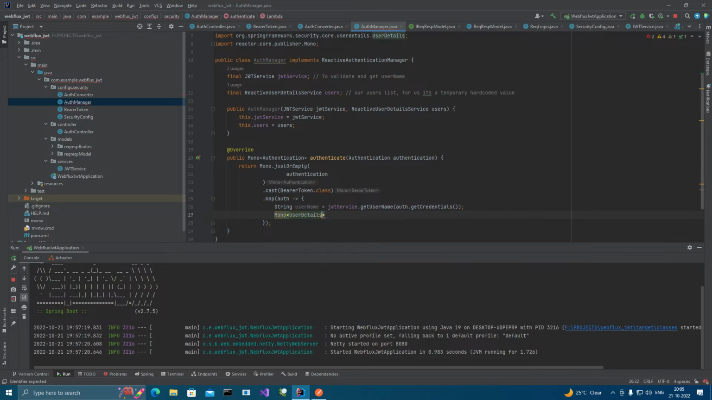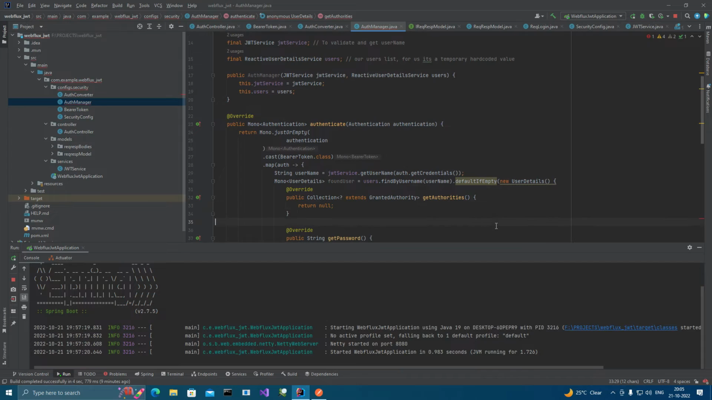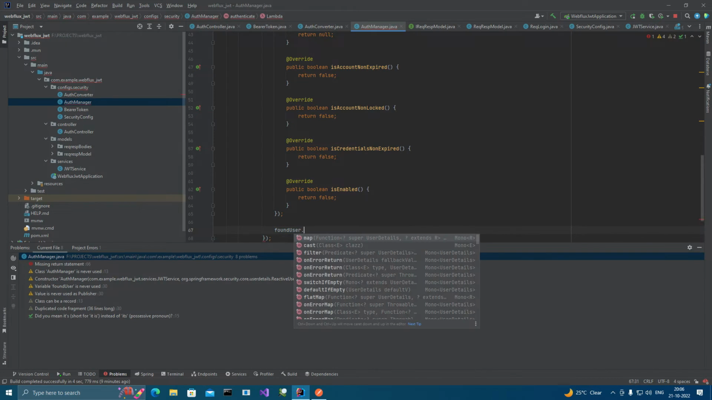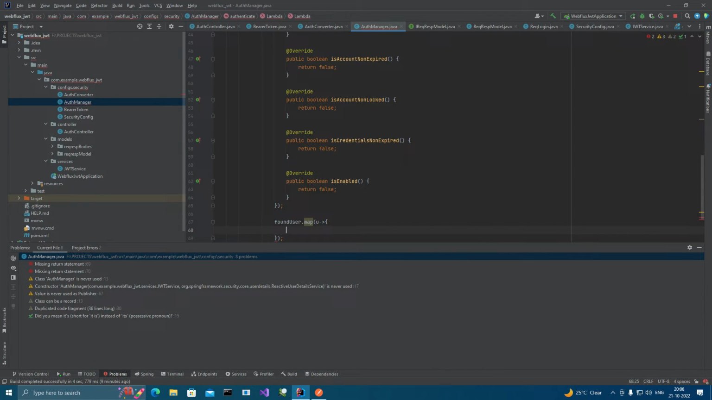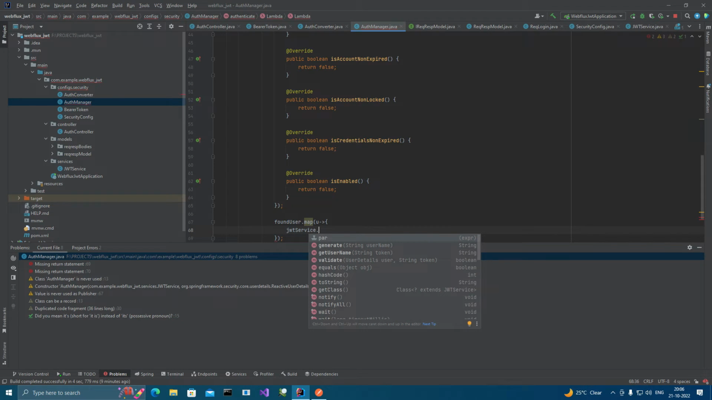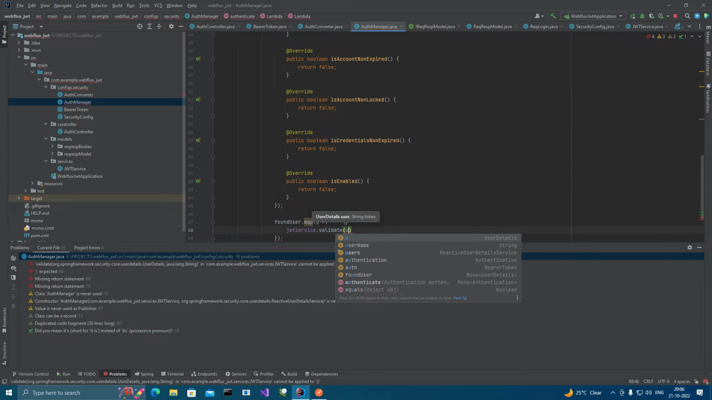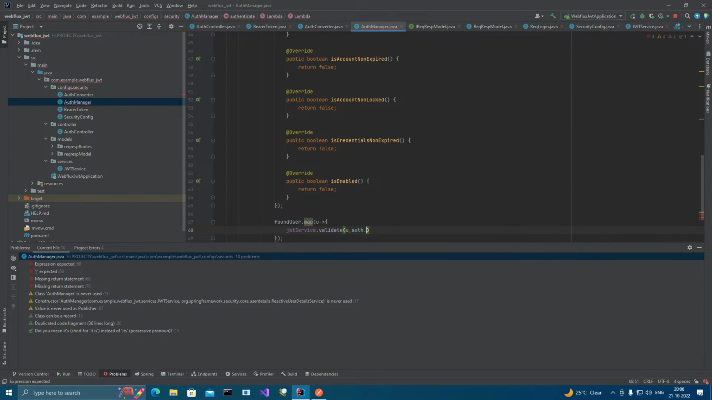Mono UserDetails user, or let's just call it foundUser, is equal to users.findByName, and it's gonna be username. Okay, there we go. So now we have the user as well. Then ifEmpty, we're gonna just do a new details just like the previous code, and it's going to work fine. Okay, there you go. foundUser.map. We want to check if the JWT is valid. So we're gonna validate, and we're gonna just pass in our u and then our token itself, auth.getCredentials.